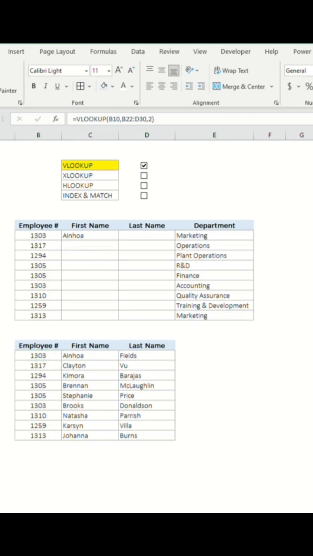VLOOKUP will only search the first column of the table range you specify, and it will always search from top to bottom. If you need to search horizontally or from right to left, consider using the XLOOKUP function. This lookup function is a modern and flexible replacement for older functions like VLOOKUP. XLOOKUP supports approximate and exact matching, wildcards for partial matches, and lookups in vertical or horizontal ranges.